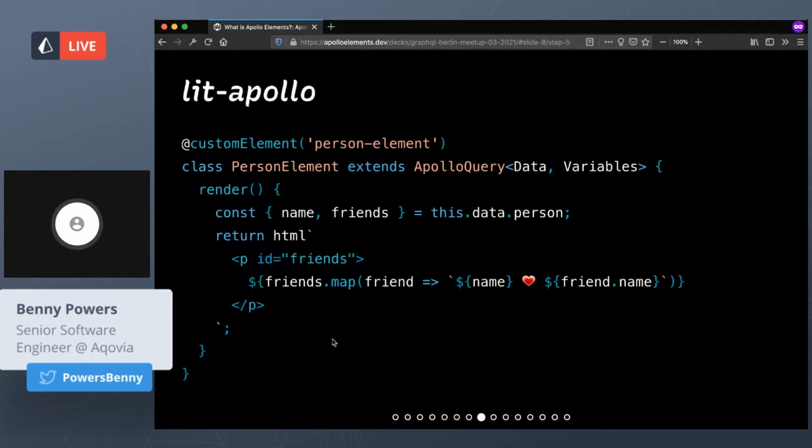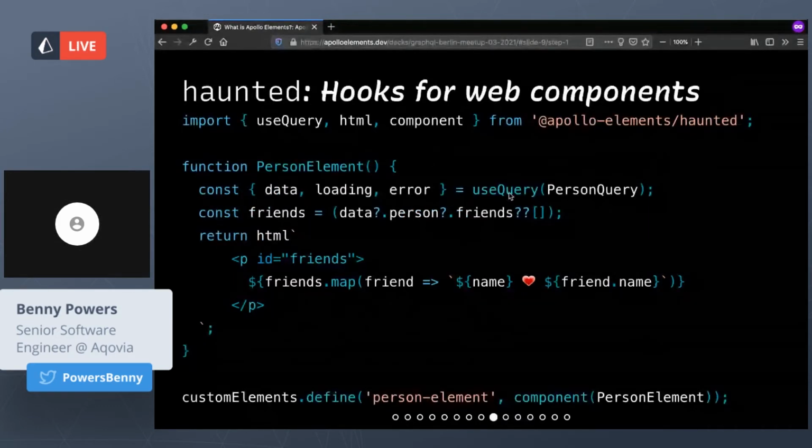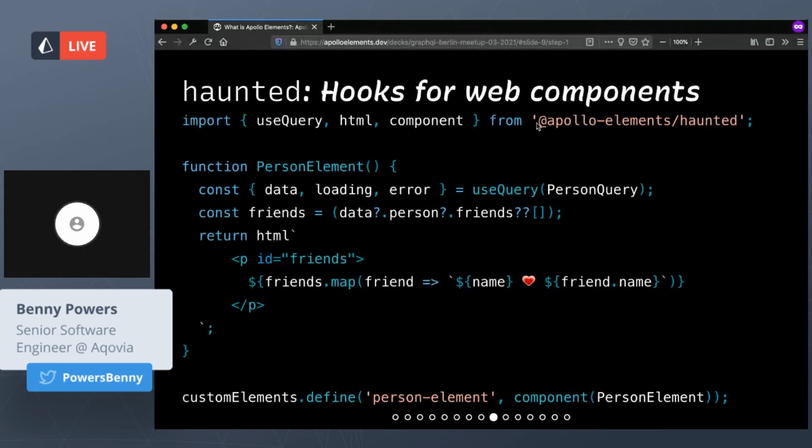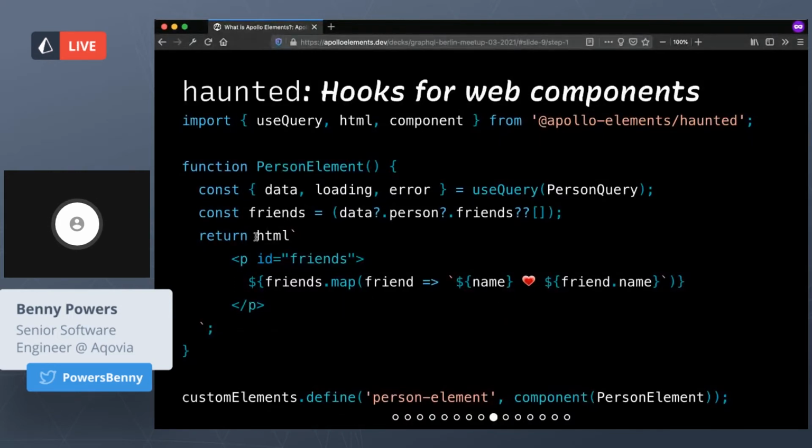I wanted to show you an example of how to do this same component, but instead of using LitElement, using haunted, which is kind of an implementation of a React hooks API, but for web components. And we support that in Apollo Elements as well. So if you're used to, or you prefer to use a hooks-like syntax and you want to call a useQuery and get your data that way, you can do that as well. And you get that same sort of declarative templating that you would expect to get from, say, JSX or another templating language, here just using vanilla JavaScript.